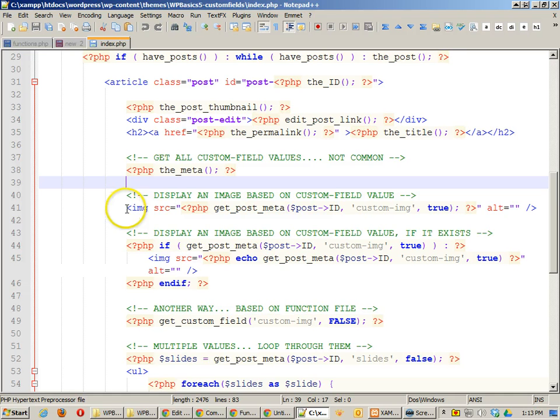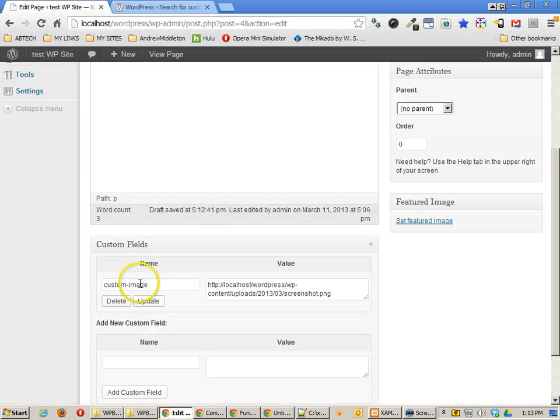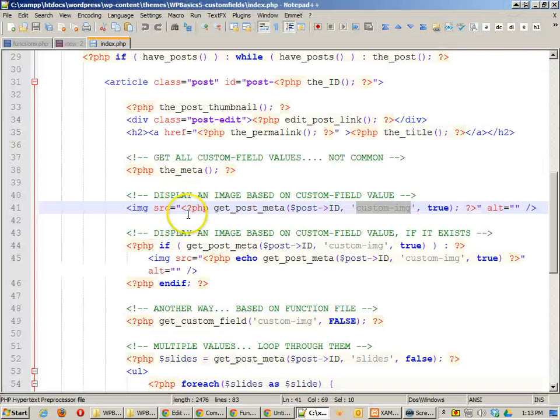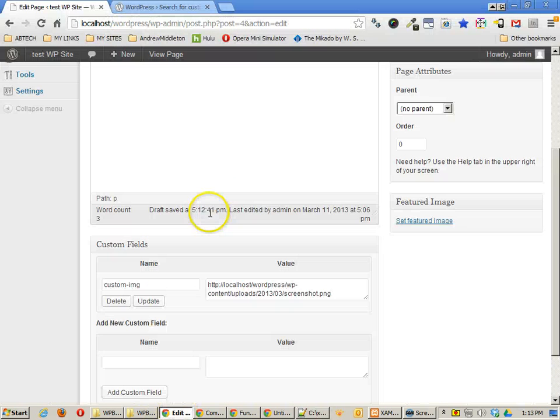For example, here I can say image source, get the custom image, and I have it called custom IMG. So I didn't name that incorrect, IMG. I better update that, make sure that that is correct. So custom image is what I've got there, and it says go ahead and echo that. This one here does a little bit differently. This one says let's find out if that custom field exists, and if it does exist, then output it, and if it doesn't exist, don't. And we're going to come back to this other one here in just a second. So let's try that and just see what happens.